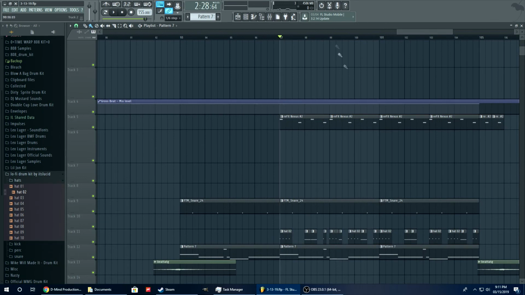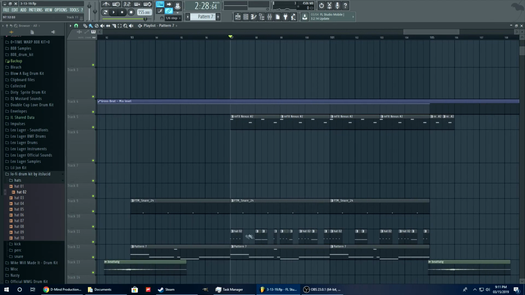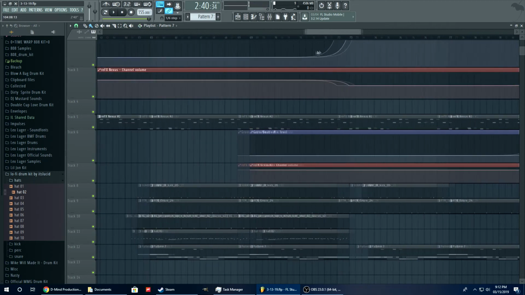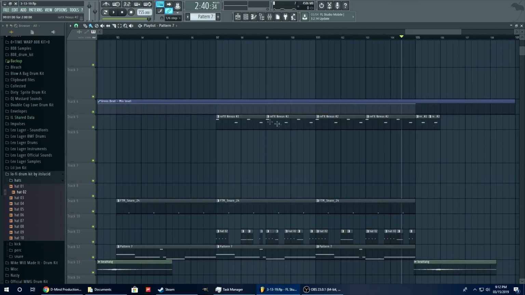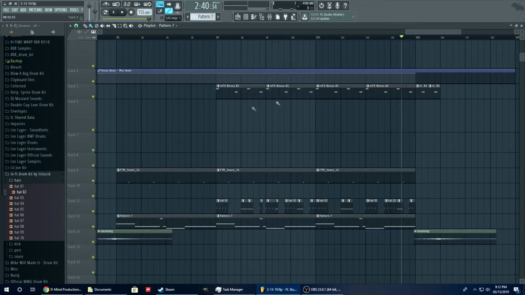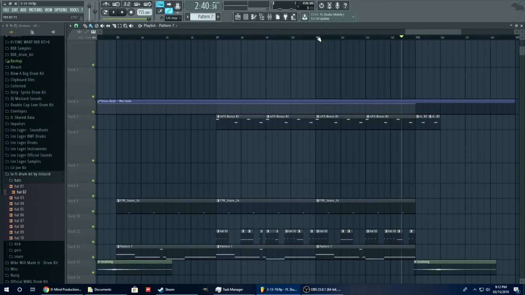We got this simple hi-hat pattern going on at the outro. So yeah, that's cool. You can see I just chopped up the original hi-hat pattern, and we also got this playing, which can be hard to notice without seeing it here.